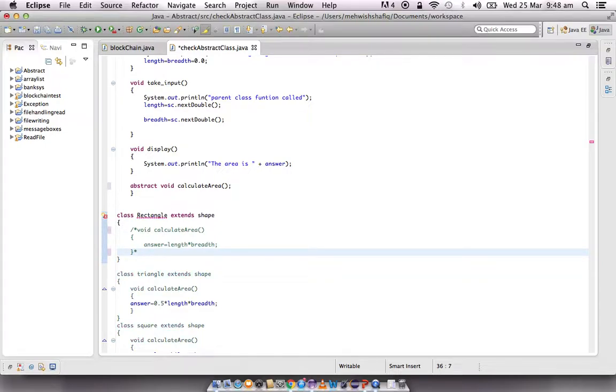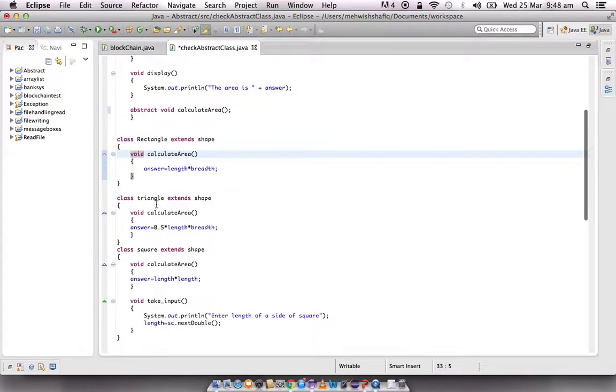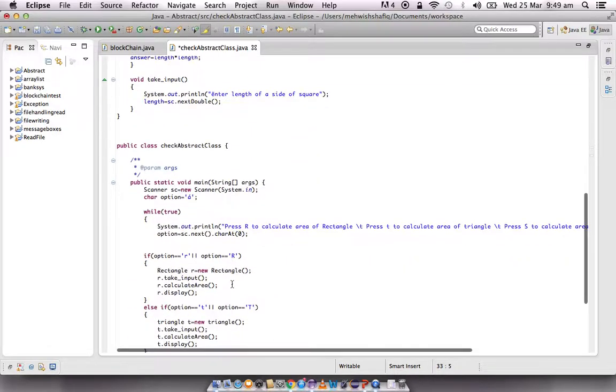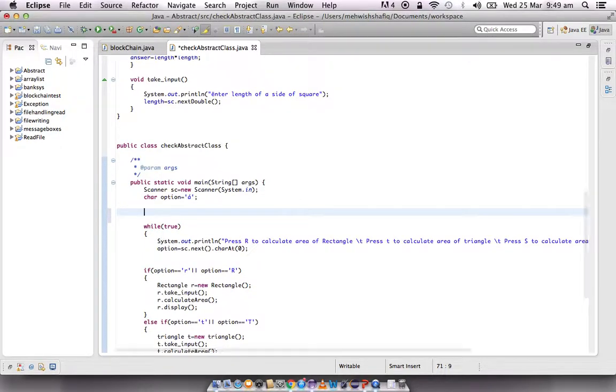So when I remove these comments and provide an implementation for the abstract method, it's valid, not giving me any errors. So each and every class that extends an abstract class has to provide an implementation for abstract method. Okay, so another point to remember is that when you have an abstract class, you cannot create an object for it.